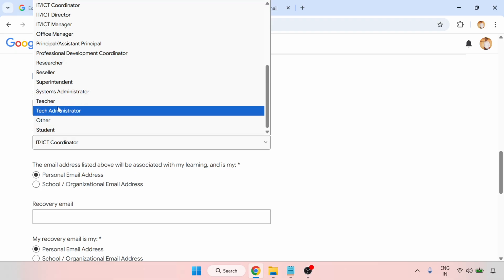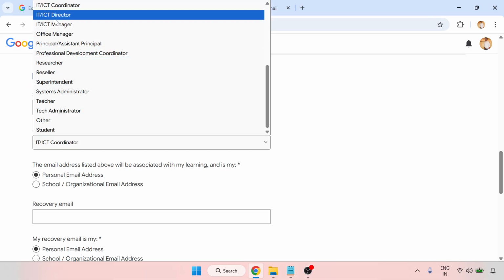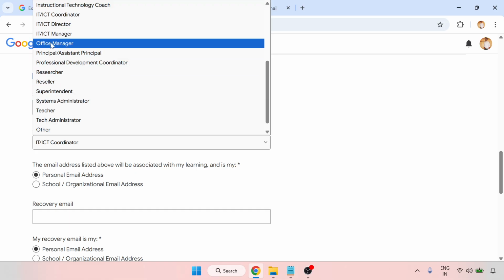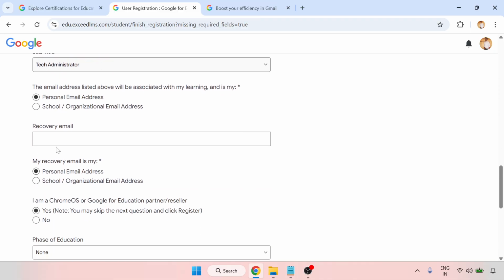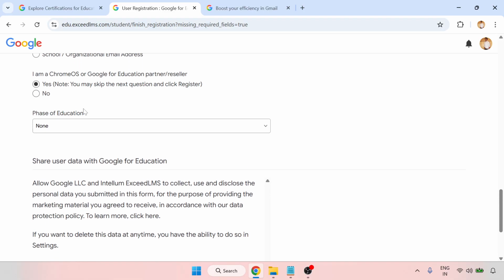So other, system administrator is there, teacher is there, tech administrator is there. So professional, IT, ICT. As per your qualification and your work profile, you can select any of these. The email address above is associated with my learning, and this is a personal email address. My recovery email address is also my personal email address.